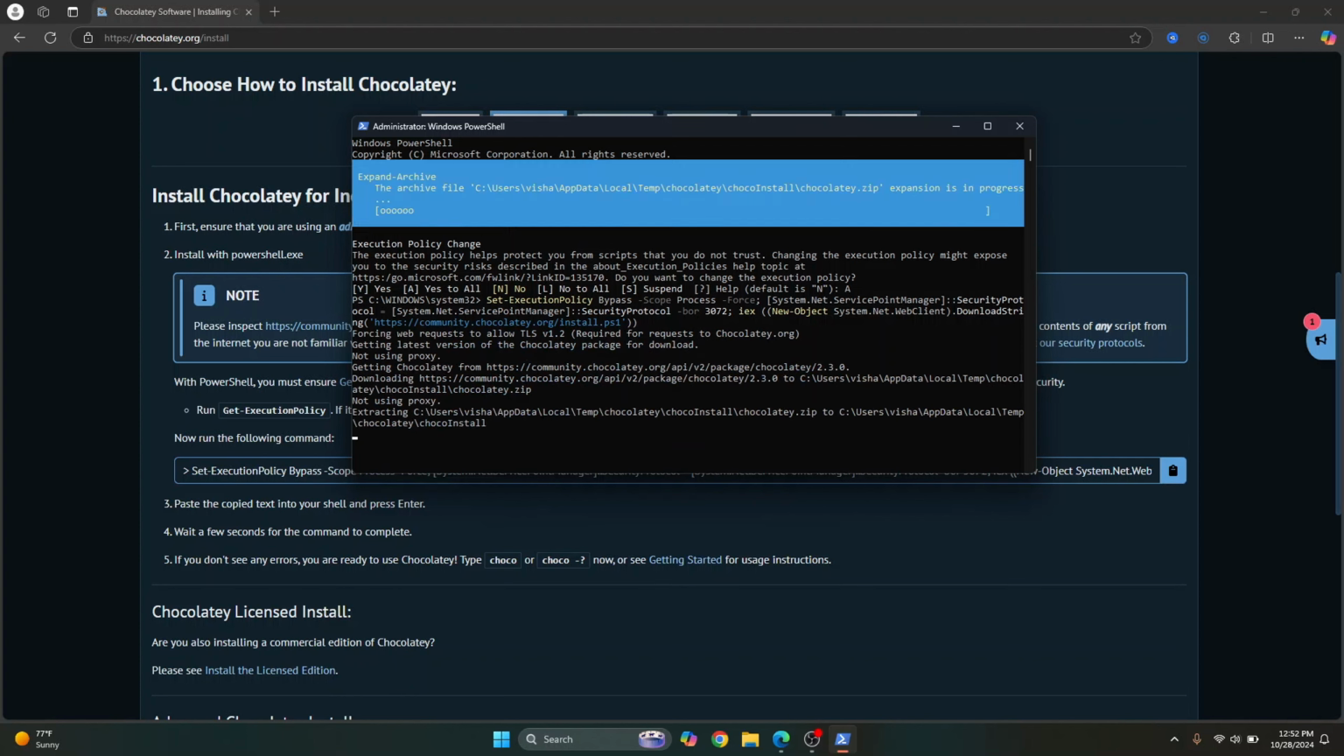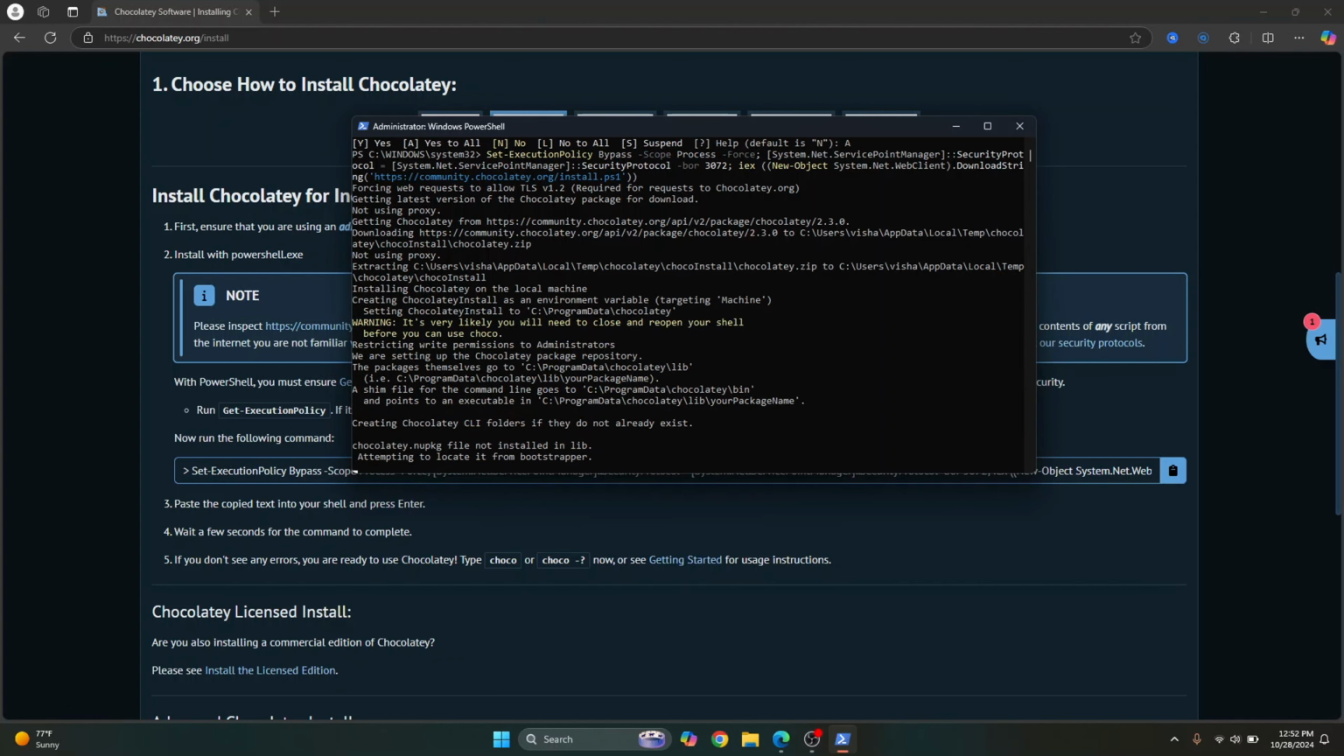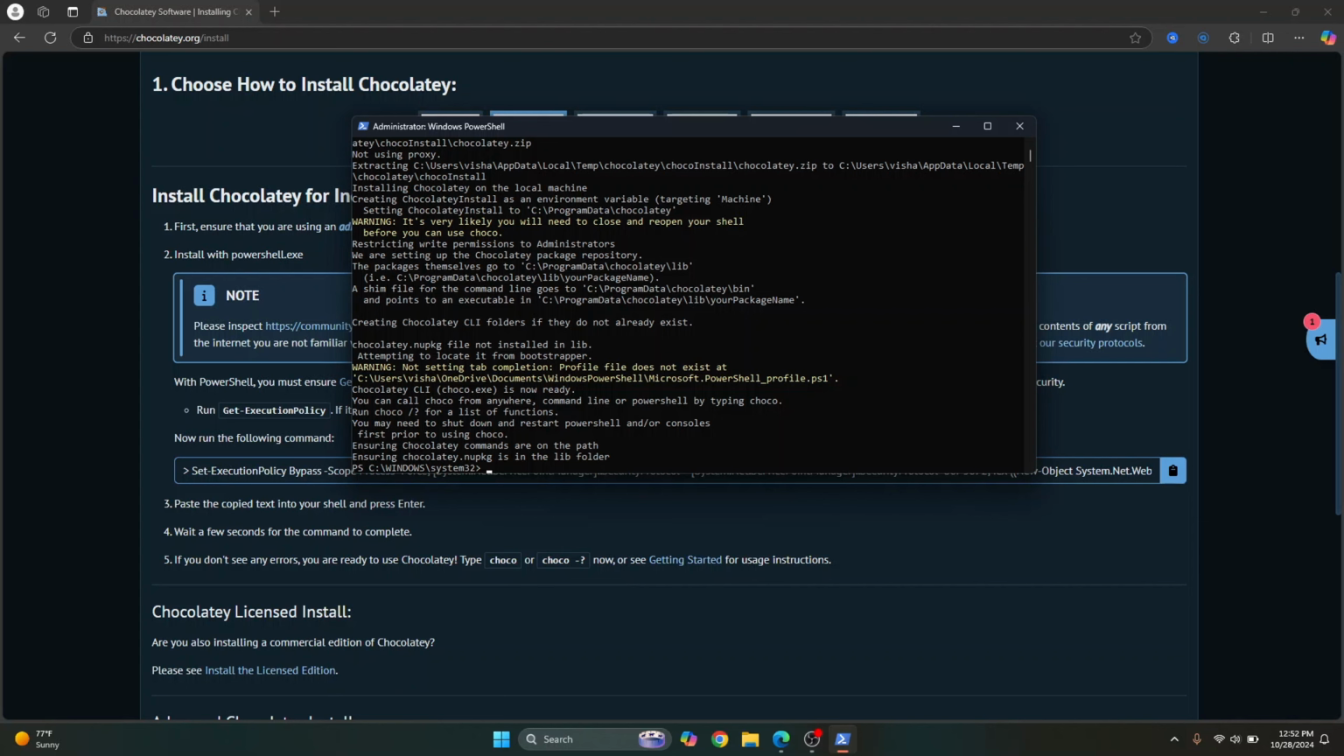So now as you can see, it has started installing and downloading Chocolatey on your machine. Let's wait till this is complete. Okay, so after a while, you'll see this message, Chocolatey CLI is now ready. So this means that Chocolatey is successfully installed.